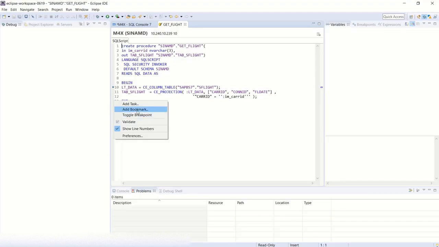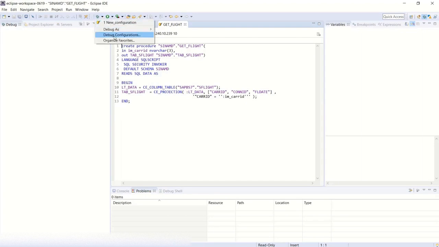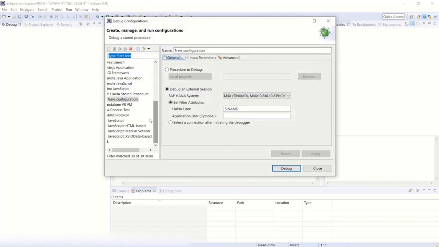and okay, so it's still not active. Let me remove it, and let me go to debug configuration, and this is the configuration that I will use.